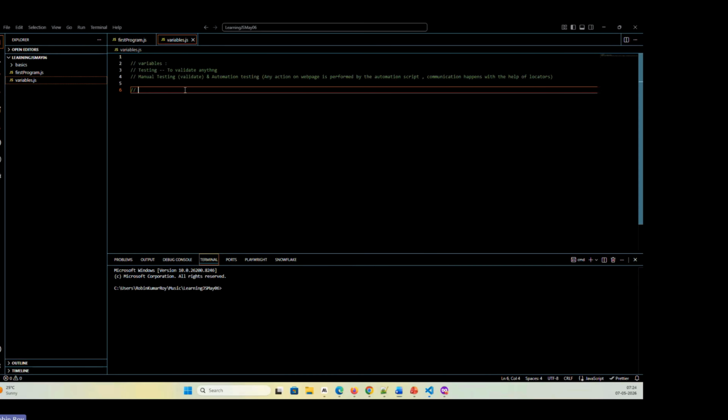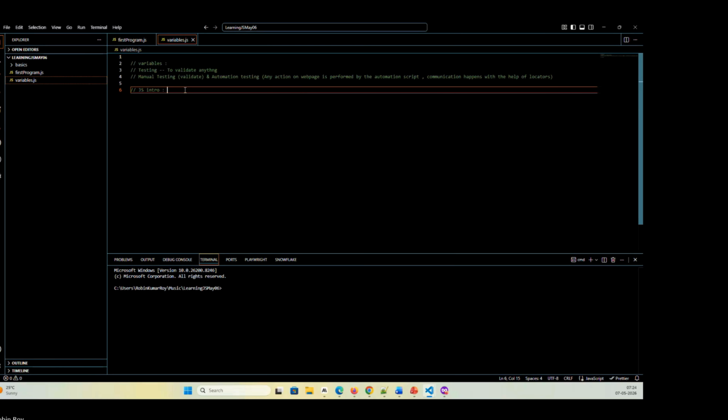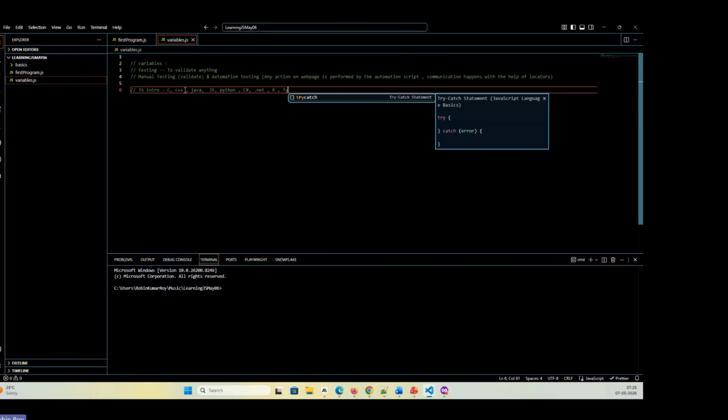So let's start with the JavaScript intro. As you know, there are n number of languages in the market. You might have started with C, C++, then Java, then JavaScript. We have also heard about Python, C Sharp, .NET, and there is a language called R, and recently we also came across a language called TypeScript.